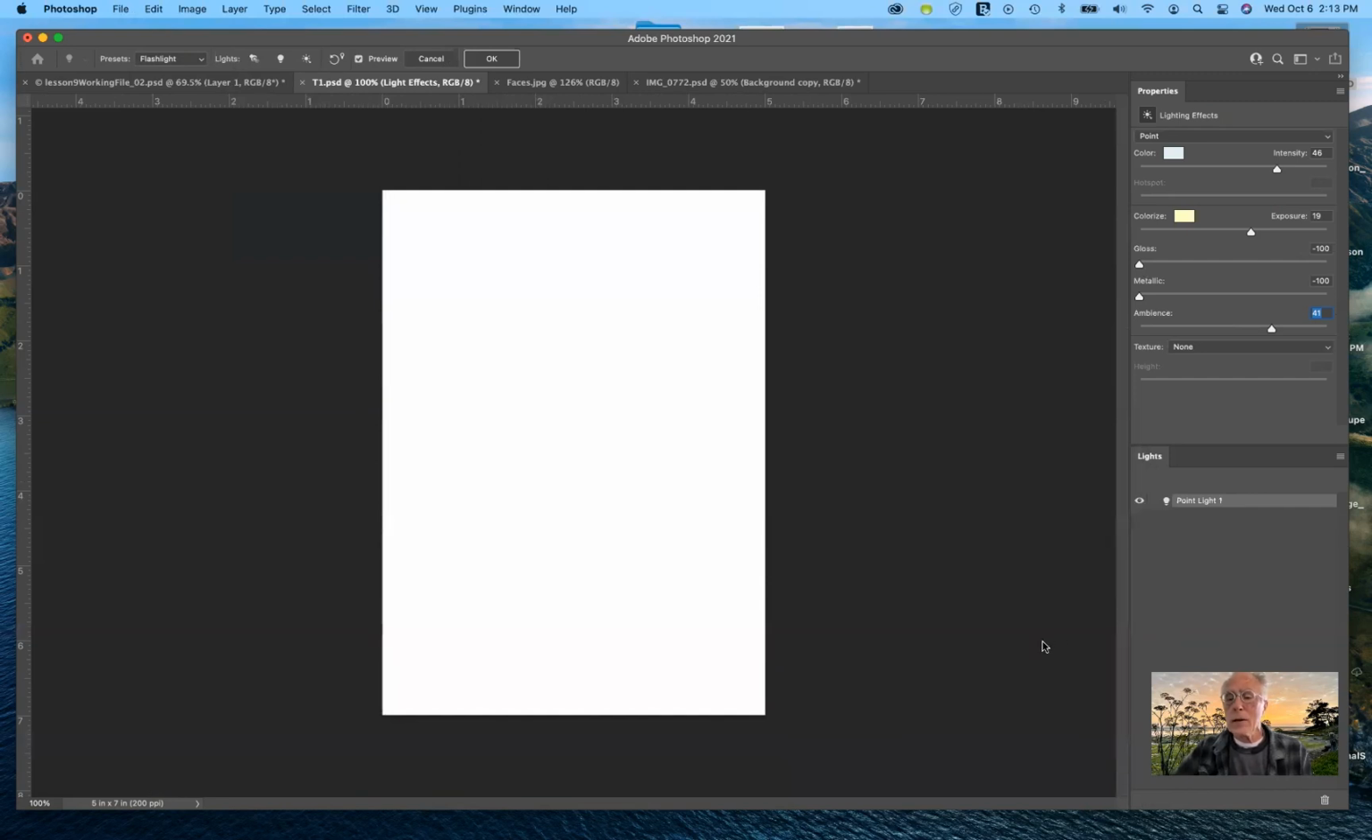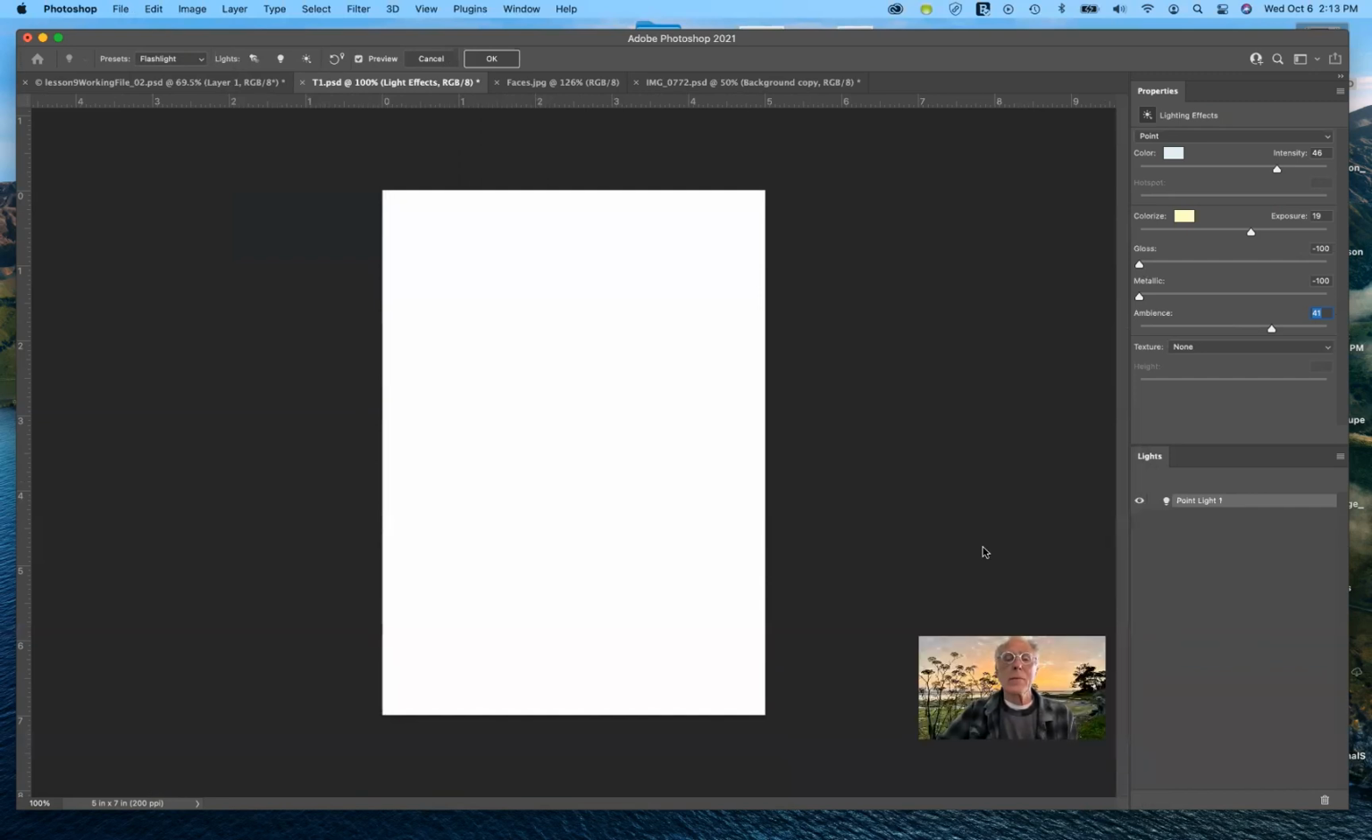I don't understand. It's been the same for any number of iterations of Photoshop. And for whatever reason, on my version right now, or on my platform, it is not working. So I'm going to go ahead and cancel it.